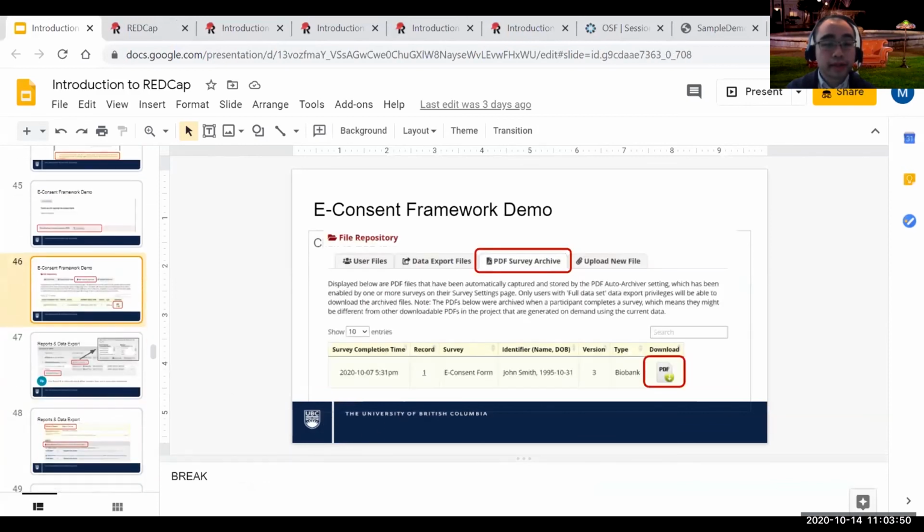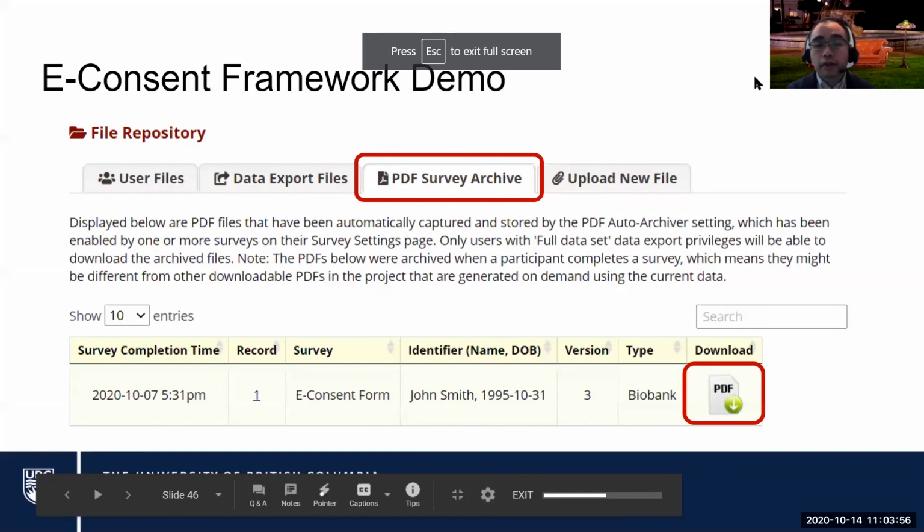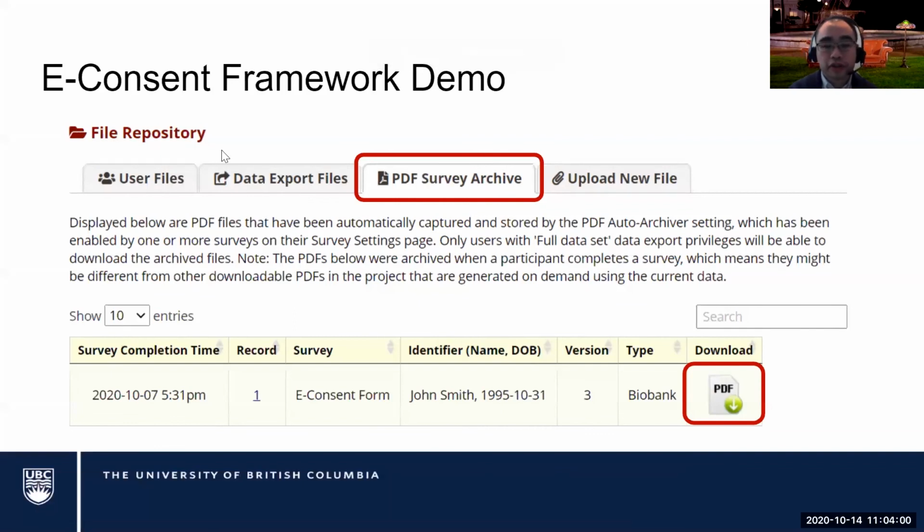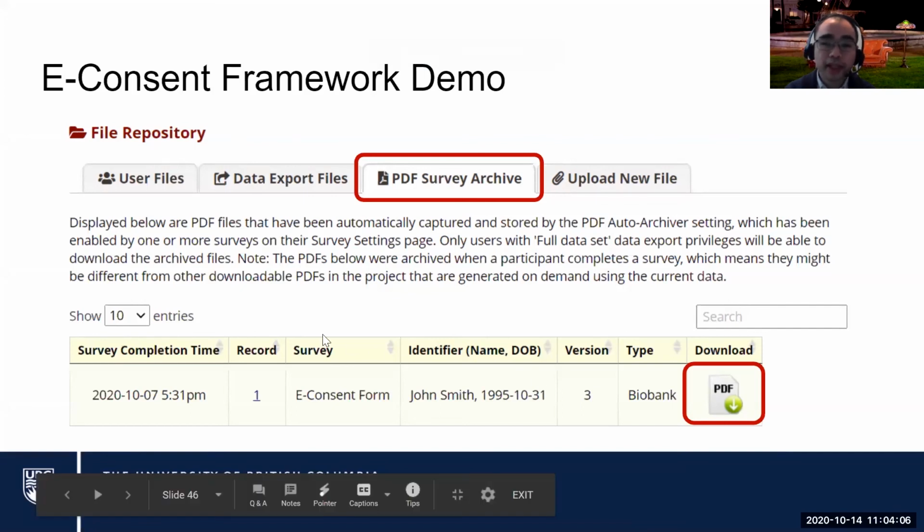I missed a step here, sorry, I missed a slide. All the PDFs of the consent forms are in the file repository, which is accessible from the left side menu of your REDCap page. You can download the PDF, and you can also see here the type and the version, to help identify which PDF it is and which version they signed, for example.